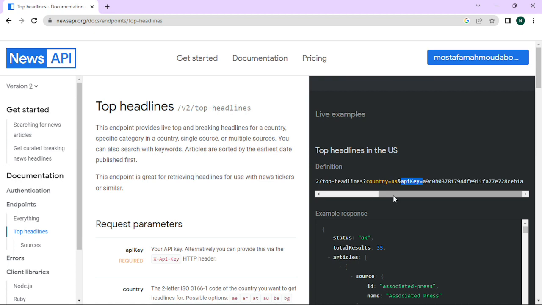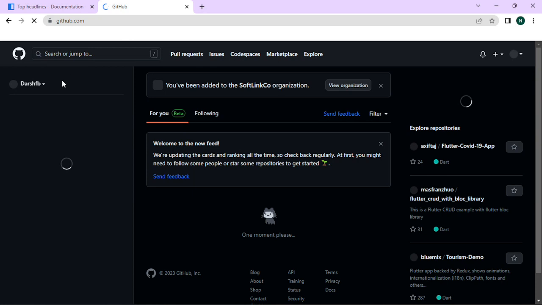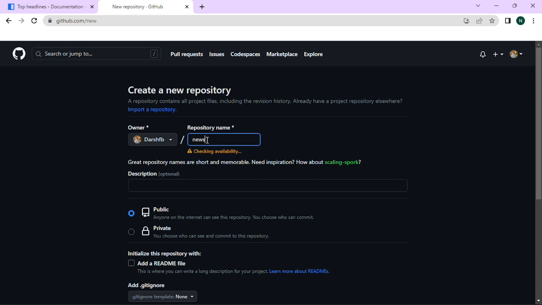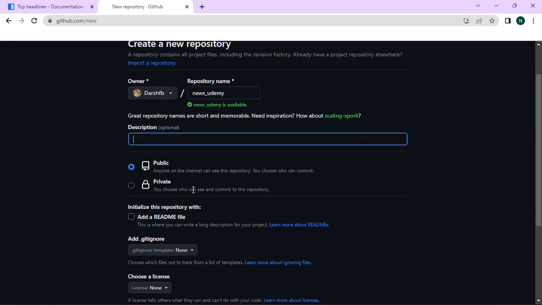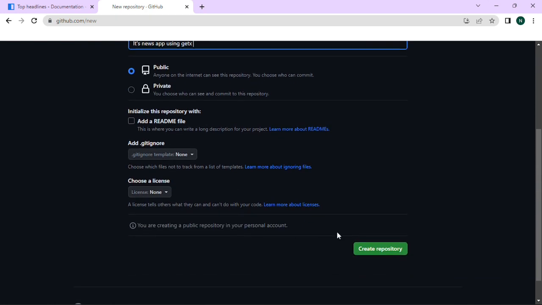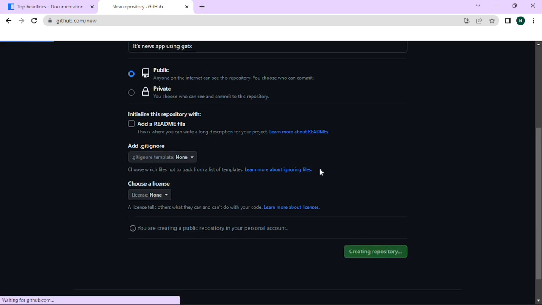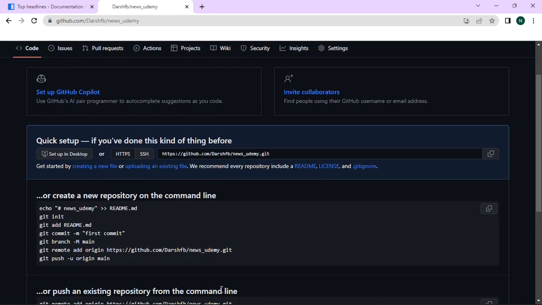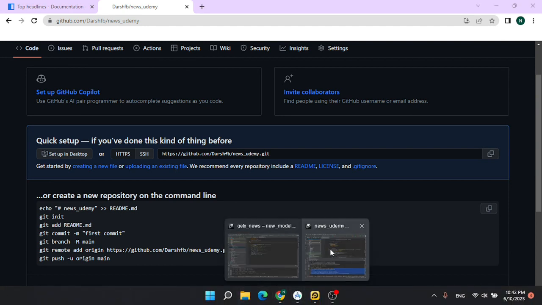Okay, I forgot to upload my project to GitHub. Let's first do that. Okay, open GitHub. New repo. It will be news underscore Udemy, for example. It is news app using Getx. Okay, perfect. So now let's go to our project in our terminal.